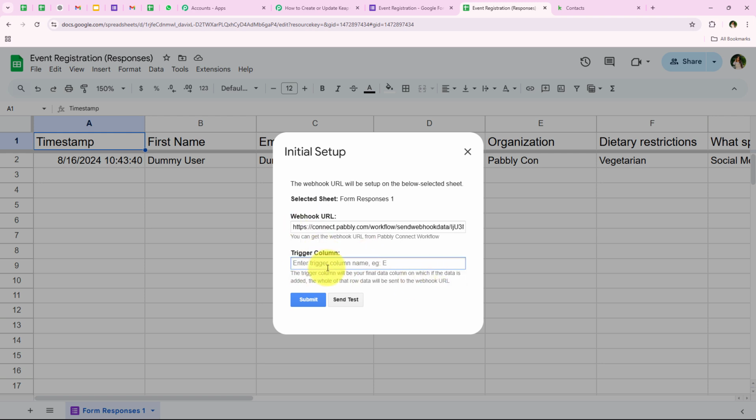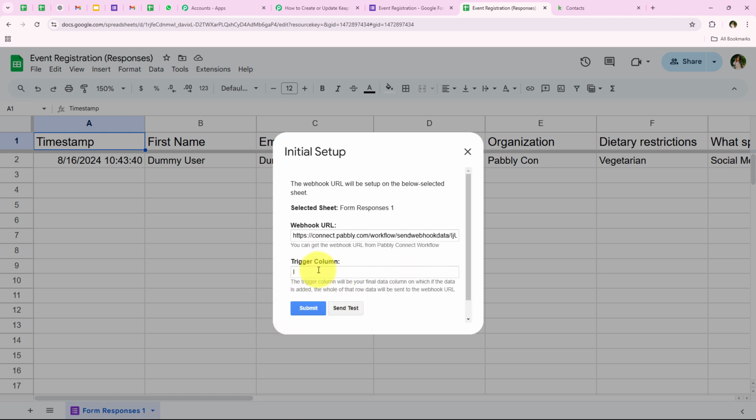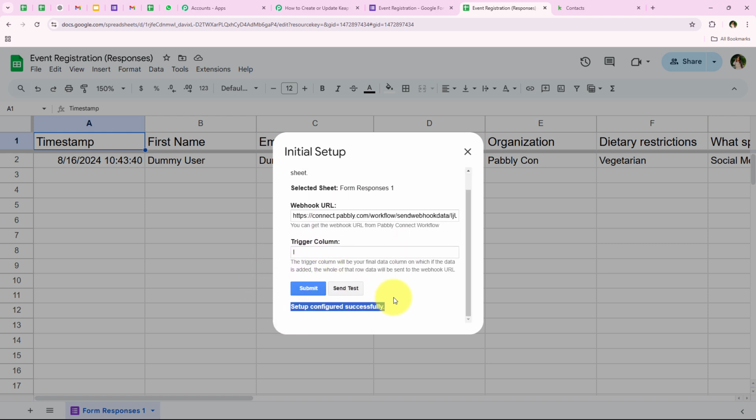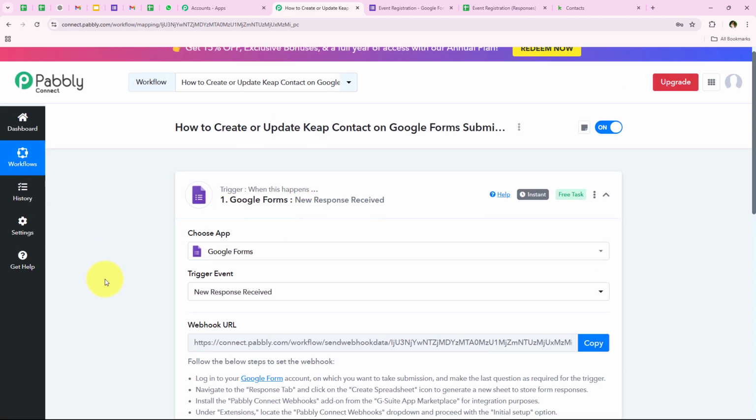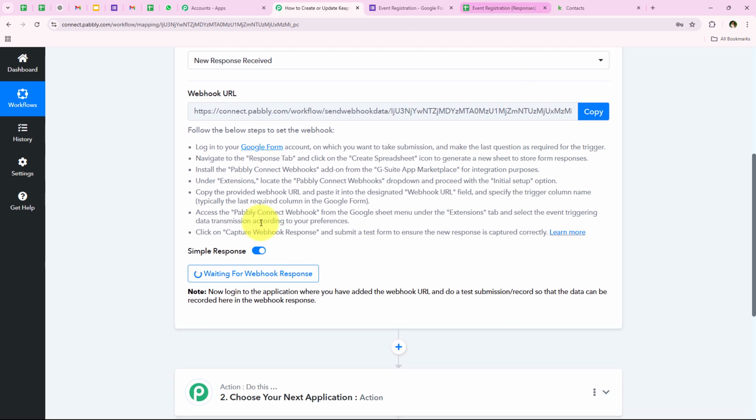So for me the trigger column would be I, so I'm going to select it as I, and then we're going to click on submit. As soon as we click on submit, you can see setup configured successfully. So with this we have successfully created a connection between our Google Forms account and our Pabbly workflow. But it is saying waiting for a webhook response, and in the notes it is saying do a test submission or record. So in order to capture this webhook response, we have to do a test submission or record.